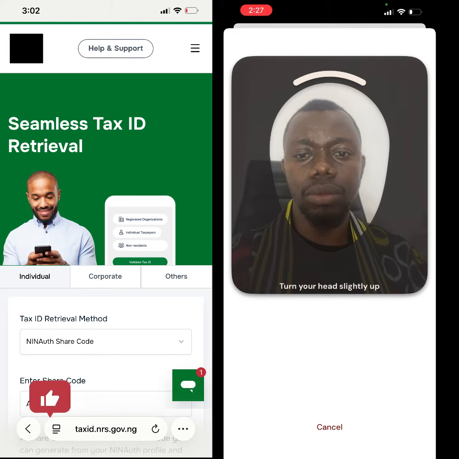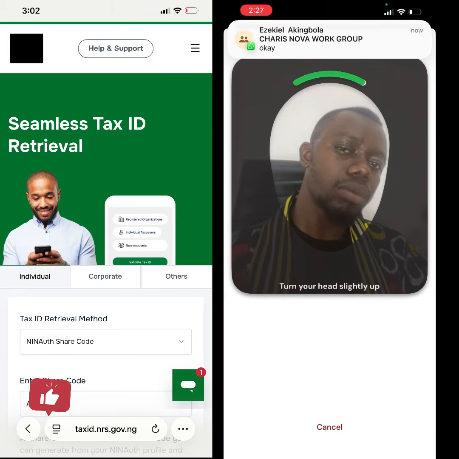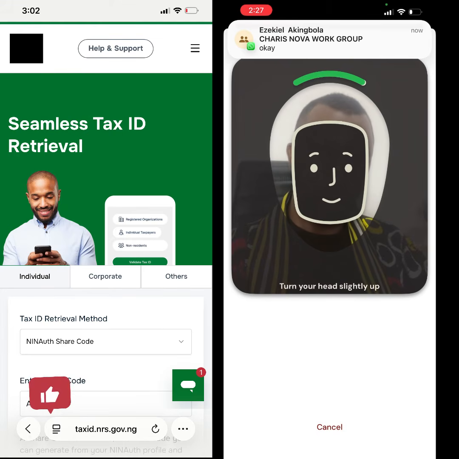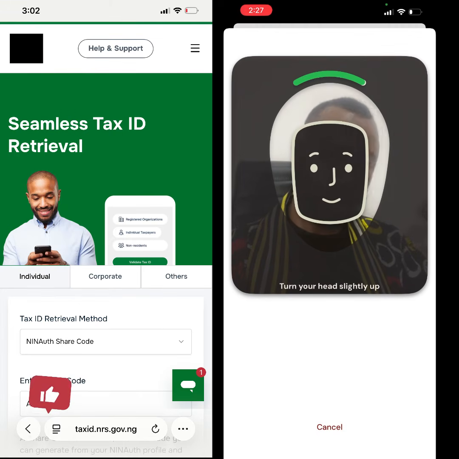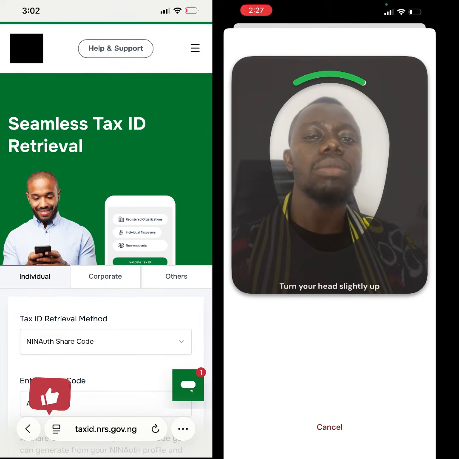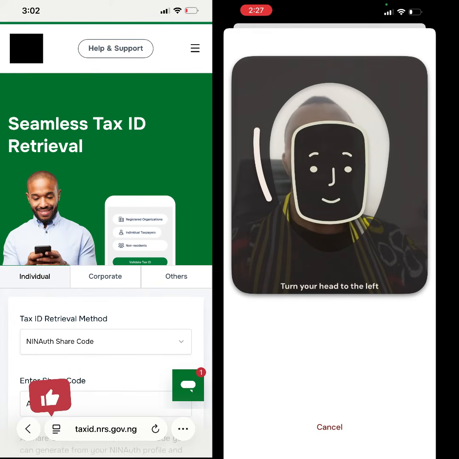So at this point in time, I have to move closer and make sure that the option around it changes to green. Now at this point in time, it asks me to turn my head slightly up, so I turn my head up and rotate it at the angle it is asking for. Now it's asking me to bring my head down, so I had to bring my head down to be able to carry out the verification process. At the point I was becoming tired, I had to move my head backward, then it was verified.